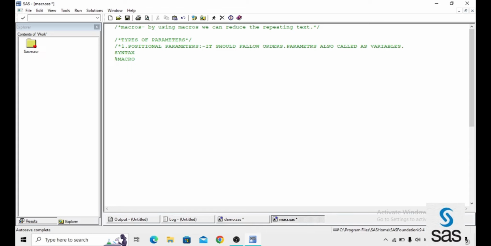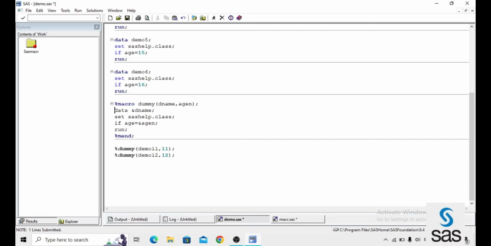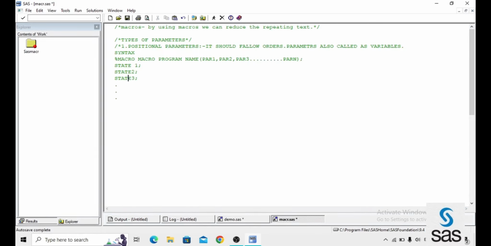That is a macro, percentile macro, and macro program name. This is user defined. You can mention as you wish. And the next one, parameters. These are the parameters: parameter 1, parameter 2, parameter 3, just separated by commas, up to parameter n, whatever you want. And the next one, statement 1, statement 2, statement 3. Here we write some statements. It means this is the first statement, this is the second statement, like that. You can write a number of statements based on your requirement, up to statement n.